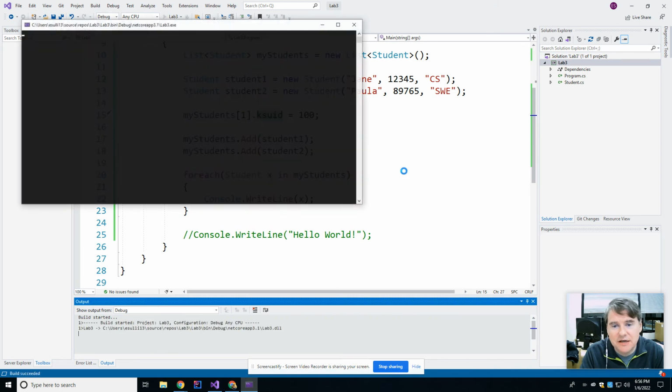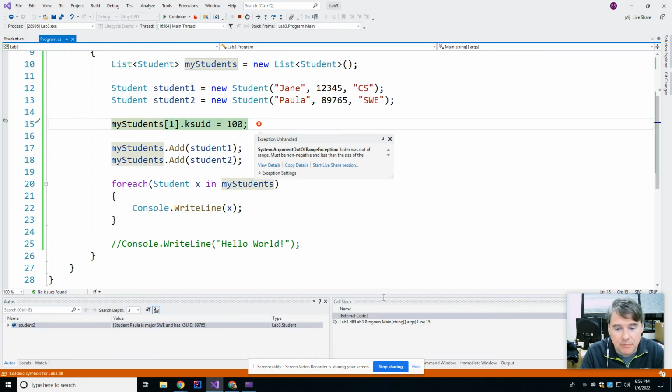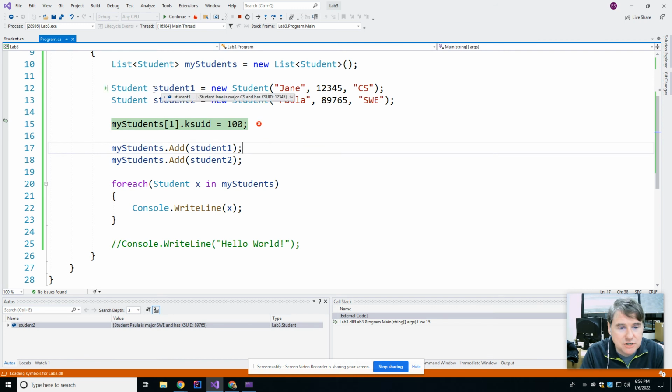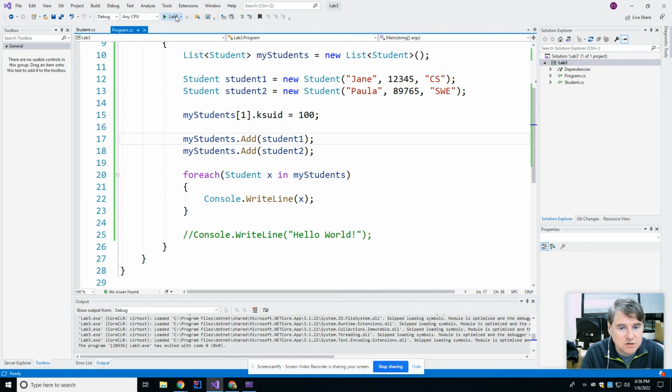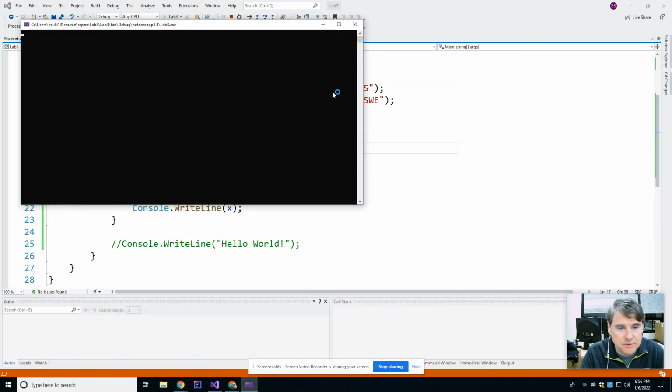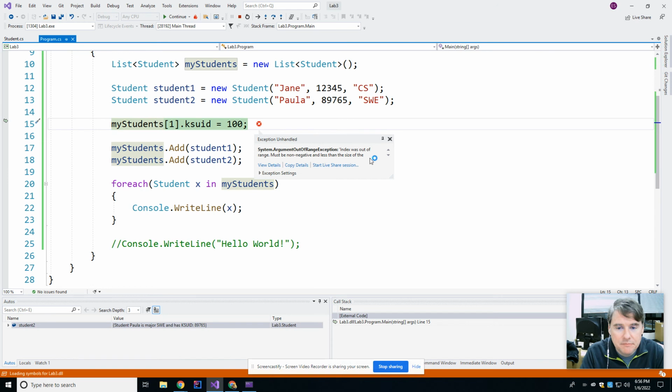And now when I print this, you're going to see that, what have I done? There's an exception. Index was out of range. My students, I put two things in there. That index is not out of range. I don't know what it's talking about. You're being crazy. Index was out of range. Less than the size of the collection. My students, is that not what I called it? My students, position1.ksuid equals 100. Okay, well, that's weird.